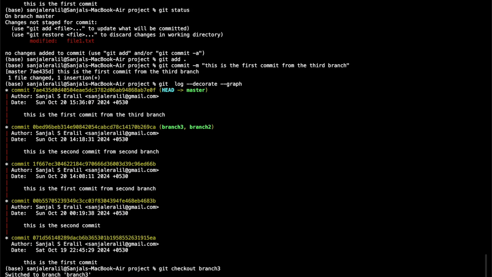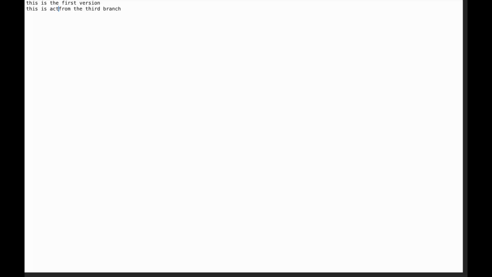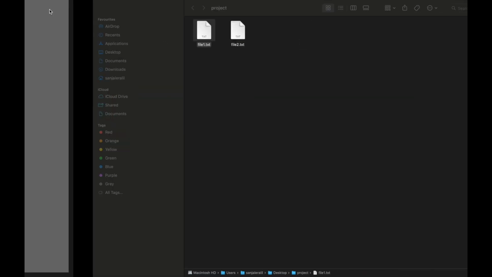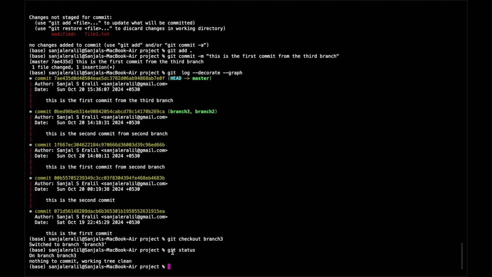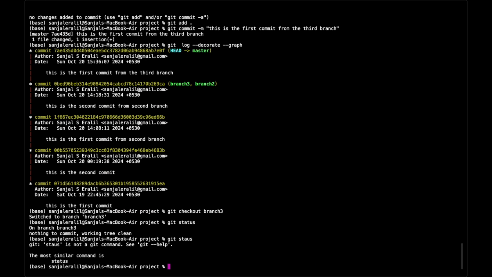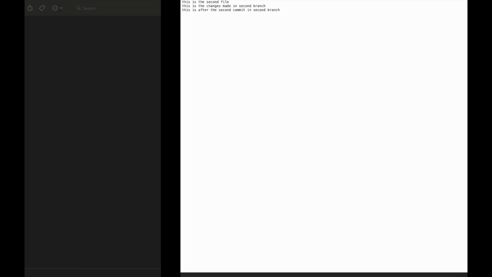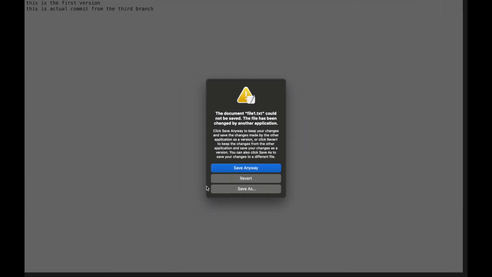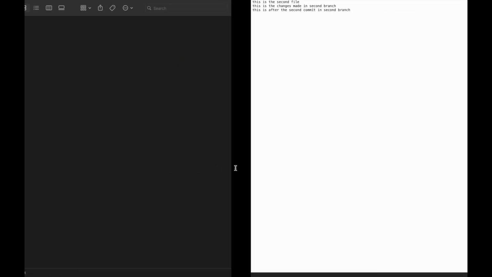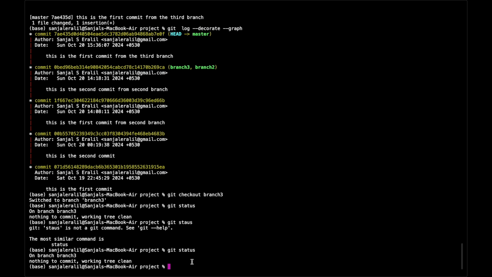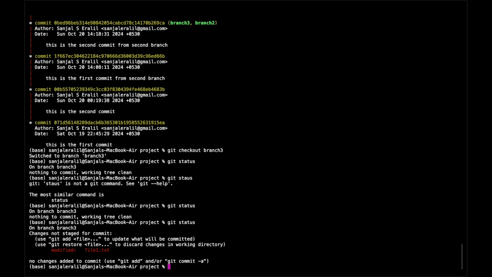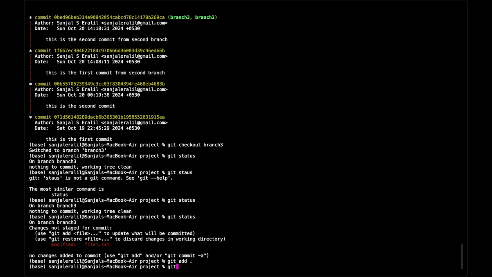Git checkout branch 3, and now let's go to the file and make a different change. So the same procedure again, git status. Okay, it says working tree clean. The file is not saved, so let's save it. And now let's git status. Yeah, now you have changes. Let's add and then commit with a message saying this is the actual commit from branch 3.